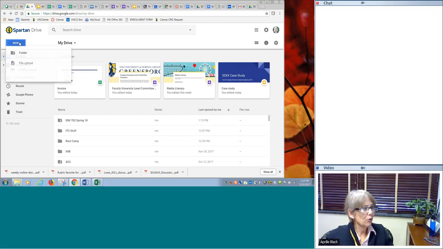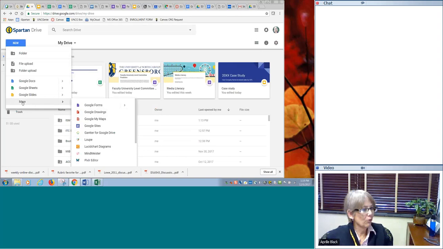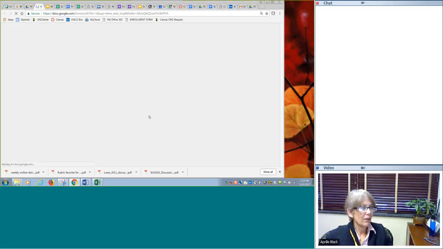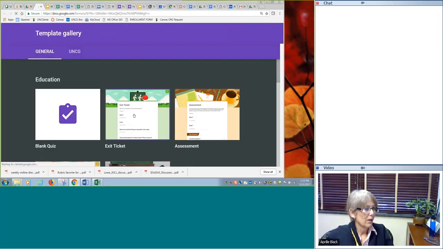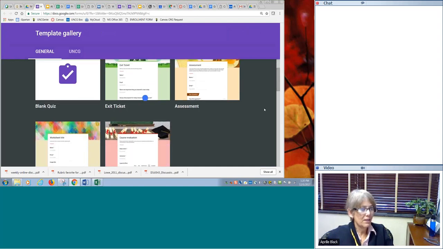And I have to go to More to get to Forms. But I click on More and drag over to Google Forms. In Forms, you have the same thing. Blank forms are from a template. Here are the templates that are available: a blank quiz, an assessment, a worksheet, a course evaluation.